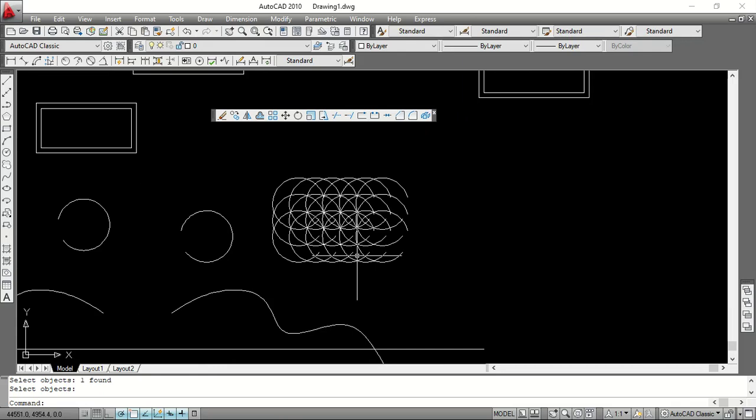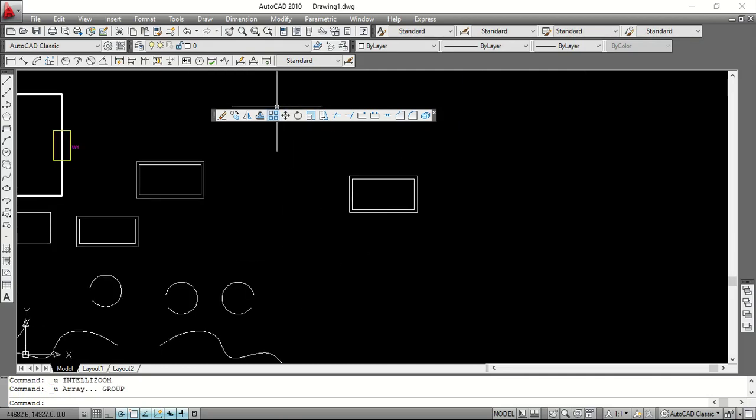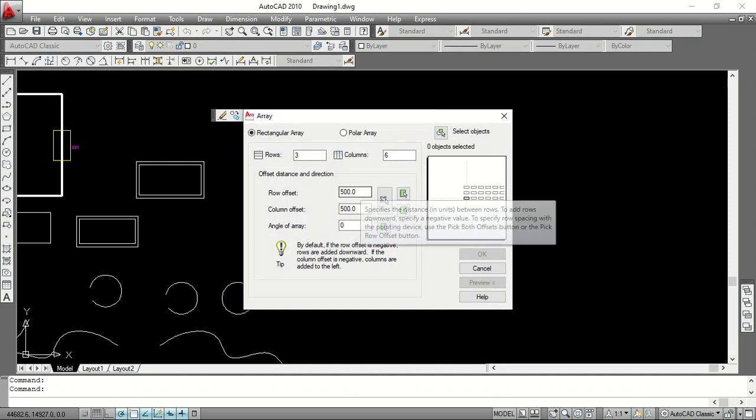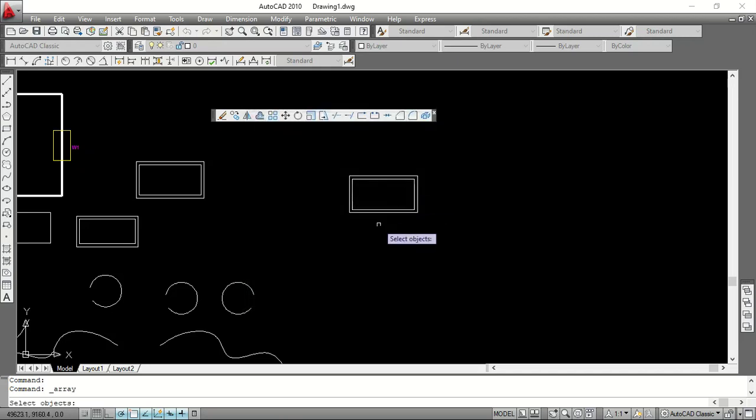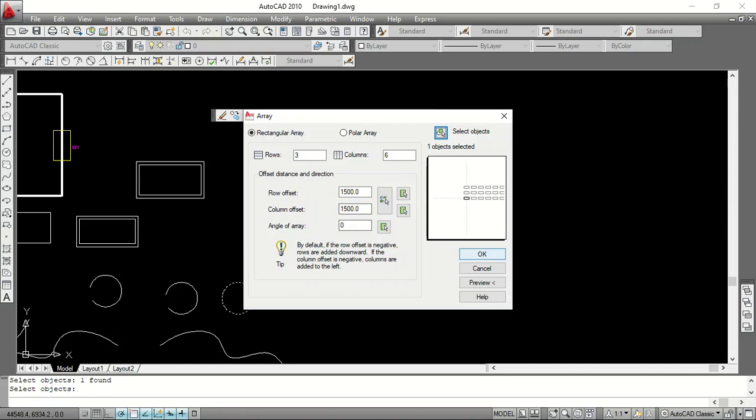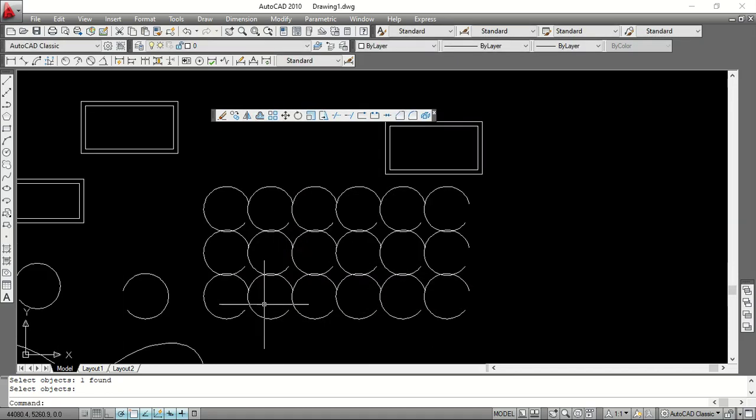Now you can see what is happening here. Because of the offset distance I gave, which is 500 mm, that is why you're seeing it like this. Okay. So let's redo this again. Go to array, then distance, give me 1500. Same thing, 1500. Pick the object, still pick the same object, enter, then okay. So you can see that the distance between this object and this object is just the 500 you're seeing there.